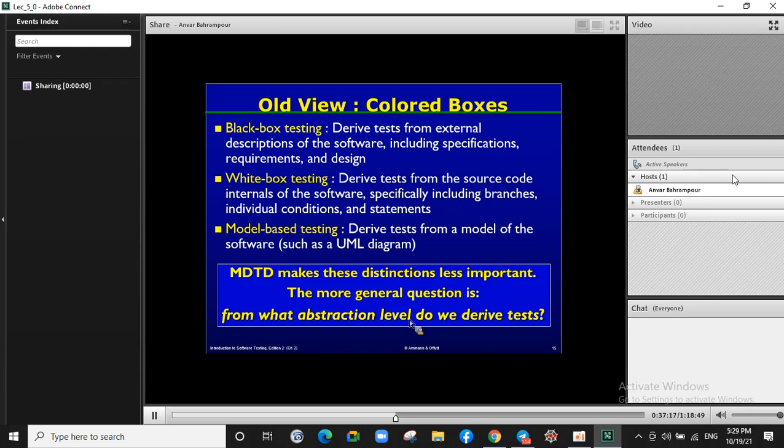So the approach that our textbook focuses on is model-driven test design, which tries to raise the abstraction level of software specification and use the same techniques for all these categories of testing. We explain these techniques in more detail in the next slide.